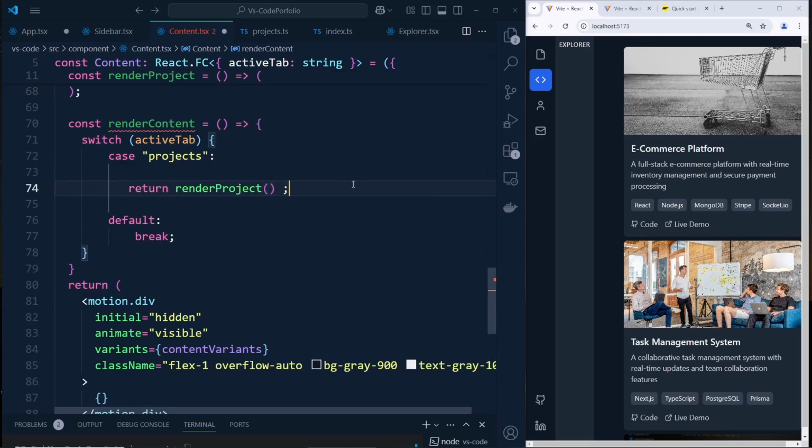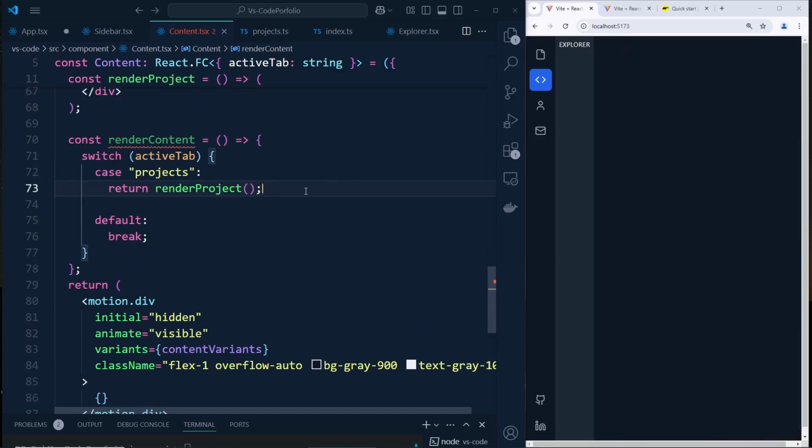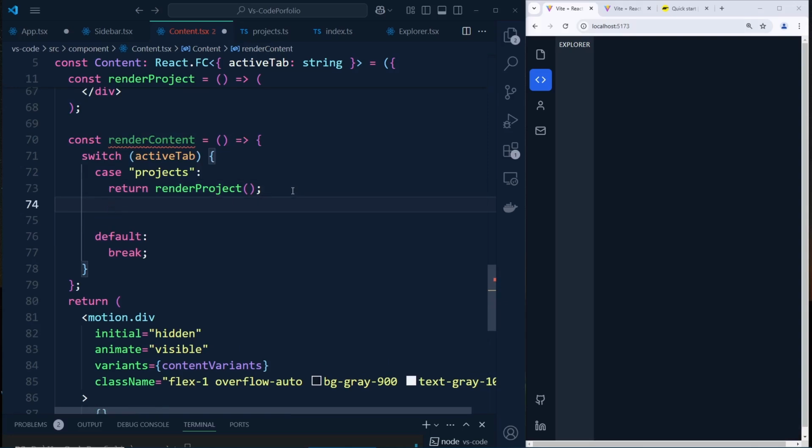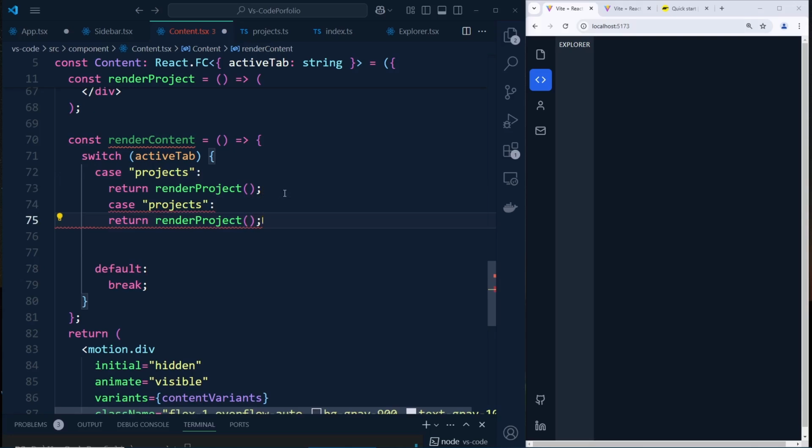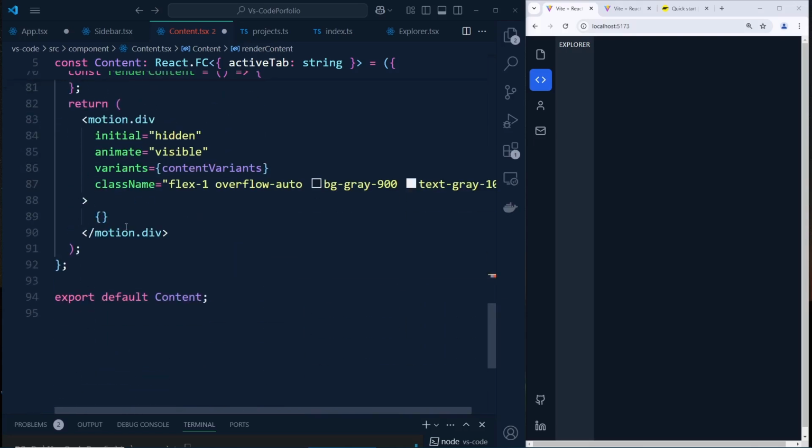Oops, there we go. So after that, I'm going to add another case. Let's say, copy and paste it here. So the case is going to be skill. And here I'm going to return skills, and we need to finally render this function here.